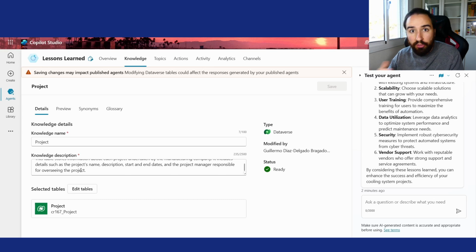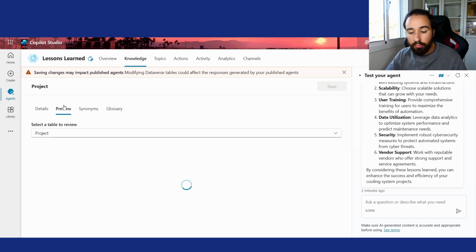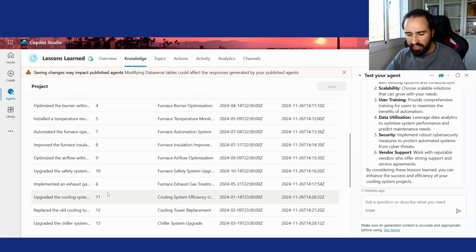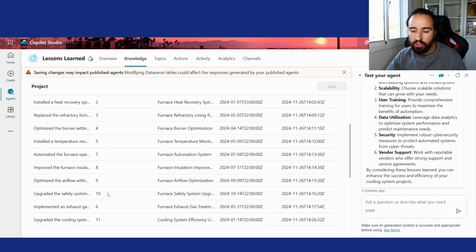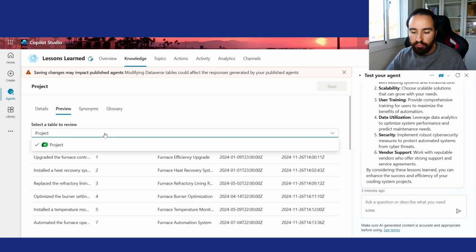What I have tried back and forth is providing more details on the description and less details on this description. And it depends more on how much information I have in the Dataverse than actually on the knowledge description. The same happens for the other knowledge base. And you could also input here some instructions on how to use this knowledge. Inside the preview, you will always see, I think, the top 20 entries on your database. And if you grab a whole project where you have multiple tables connected and not just table by table, you will be able to see all the tables that you have here.